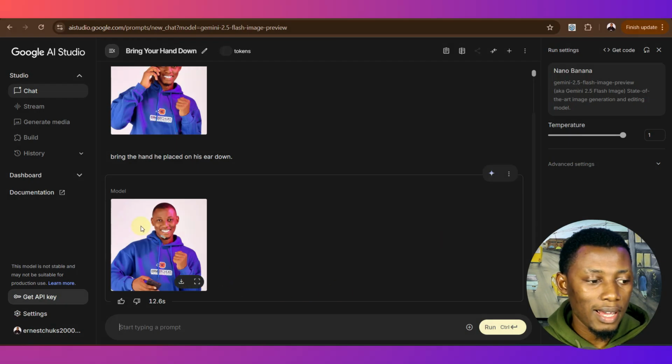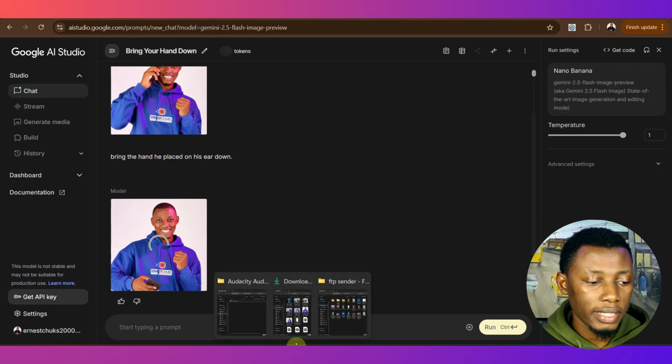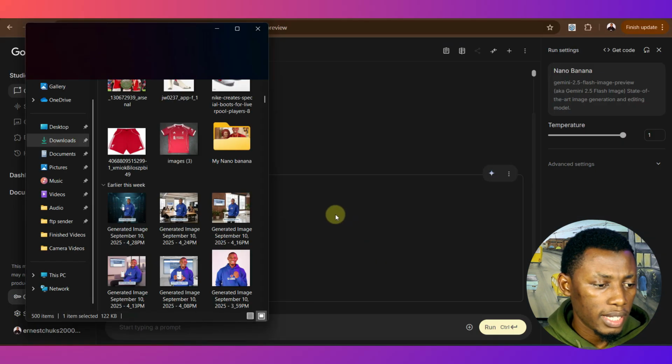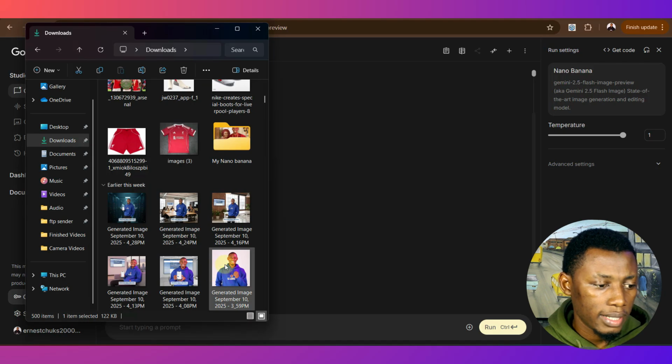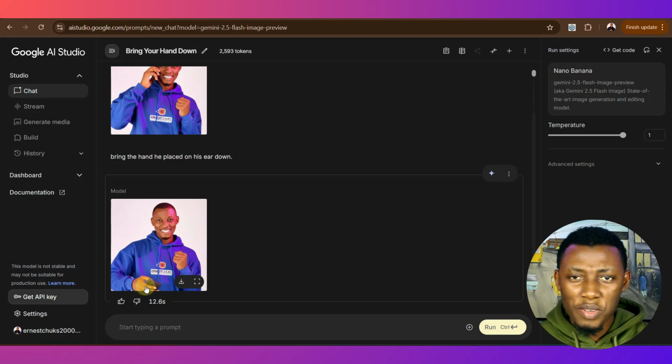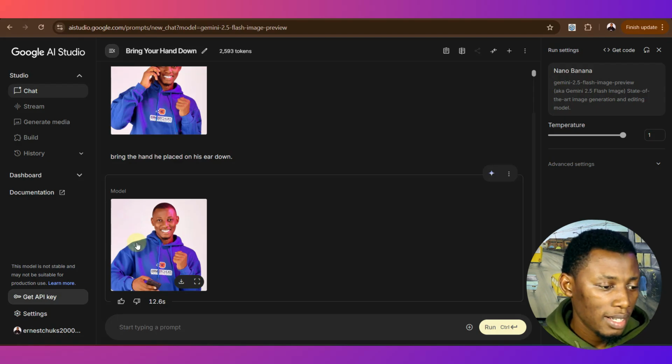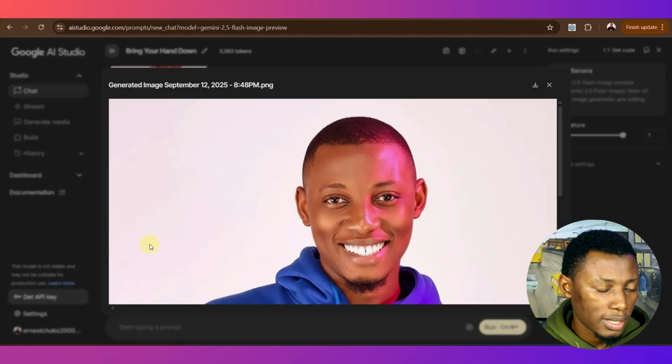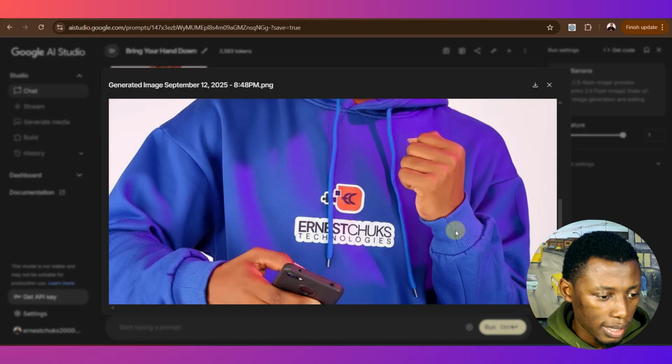Okay, and there we have it. You can see the hand is now down, but it's still holding the phone. Let's compare it with the earlier image generation that I did. Here, this is the earlier one I did. It brought the hand very much down, without the phone. But here, of course, it brought the hand down, but it's still holding the phone. It's kind of related. There is nothing bad. So let me go ahead and view it on a larger scale, so we can see that.